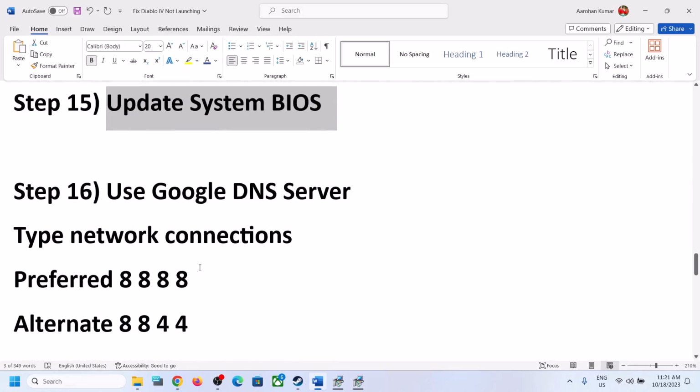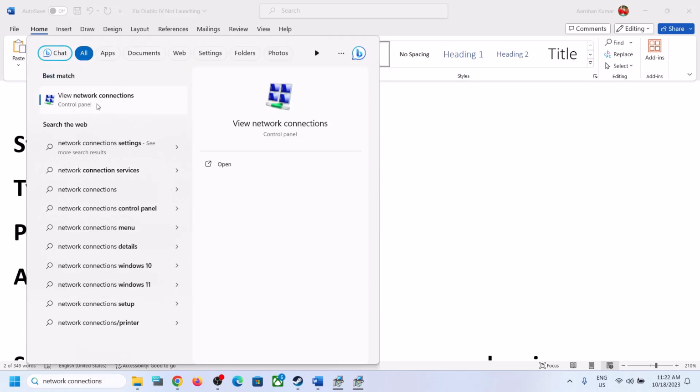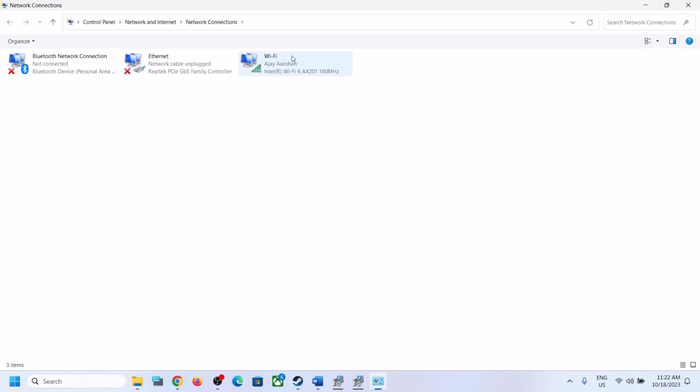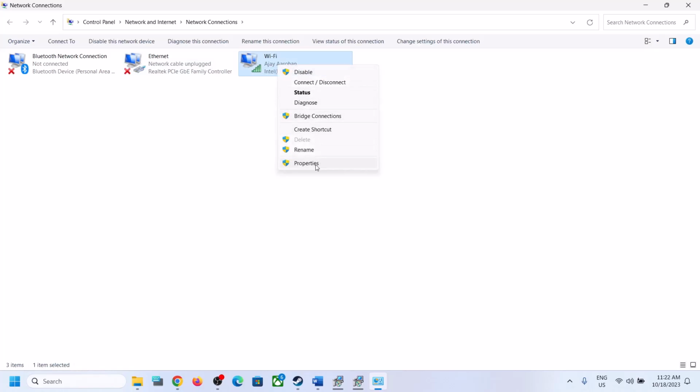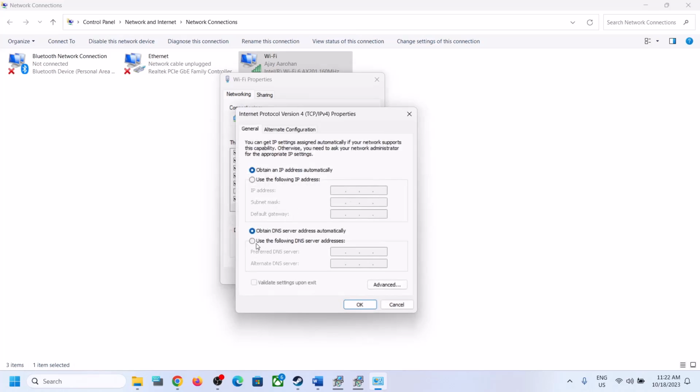Next step is to use Google DNS server. For this, type network connections in the Windows search box and then click on view network connections. Select your network over here, make a right click, then go to properties. Now over here you can see internet protocol version 4. Click on properties.